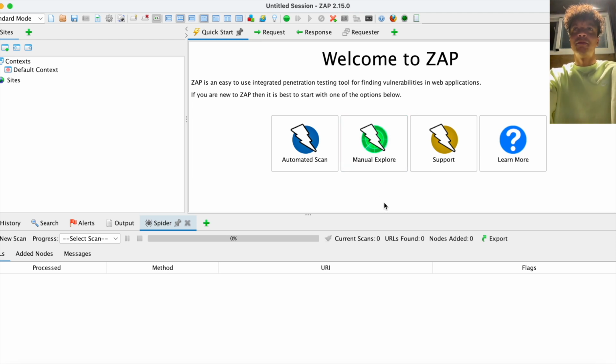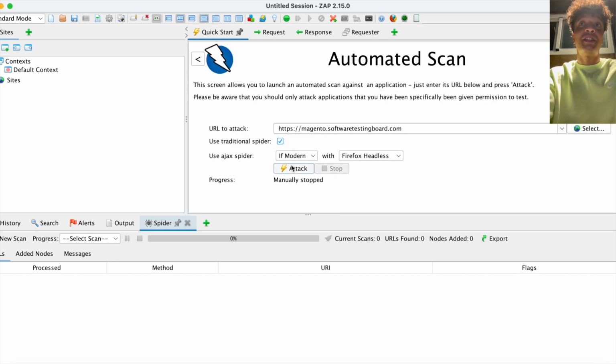It's crucial to note that when we use ZAP, we should only use sites where we have permission to do so. That's also why today I will be using a demo website, which is specially designed for safe and legal testing purposes. As you can see, that is the safe URL we're using.